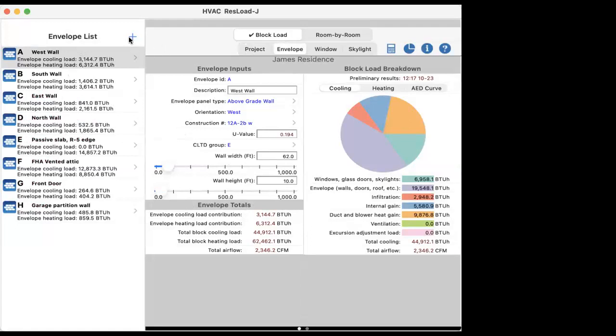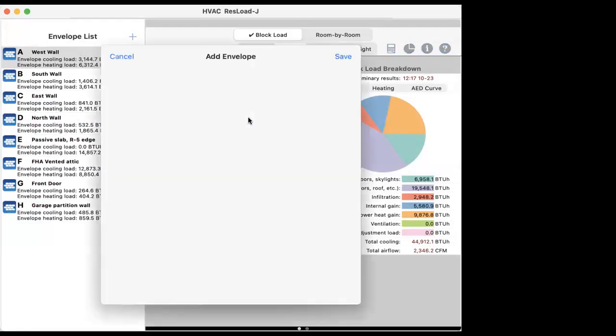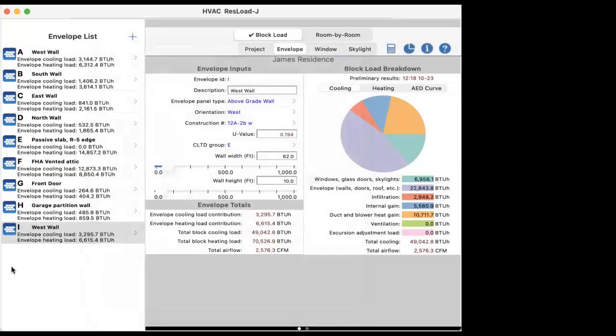So you can add new walls or roofs or floors or whatever by clicking the plus button. You can copy. So if you happen to have a bunch of walls that are similar, but you want to change maybe the orientation, you can do that also. So I can show you that real quick. So here I have a plus button, copy from existing envelope. So if I want to copy, say A, click save, and you'll see it just added a wall labeled I, west wall. And I'll delete it.